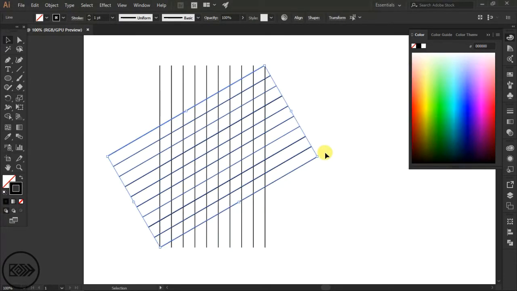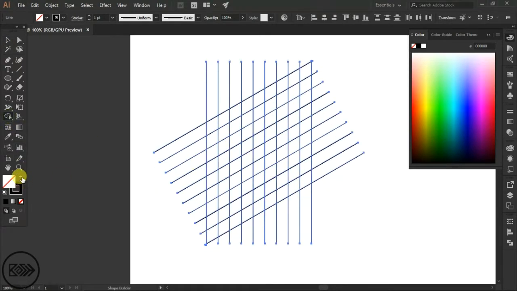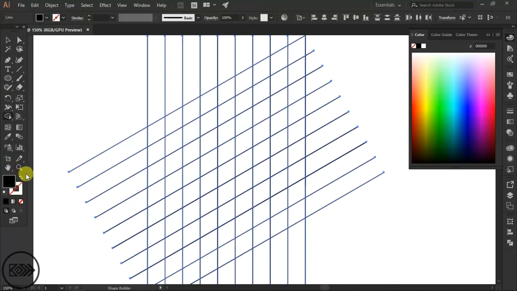Now hit copy. Make sure all the lines are overlapping each other. Now select all the lines by hitting Ctrl+A and then select the Shape Builder tool. Click and drag through the empty boxes between the lines to create a shape.